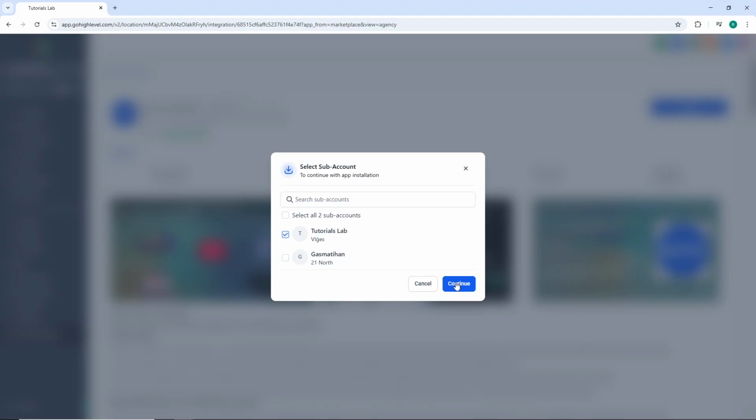Now you can start building workflows that automatically create and manage Zoom meetings based on your client interactions.